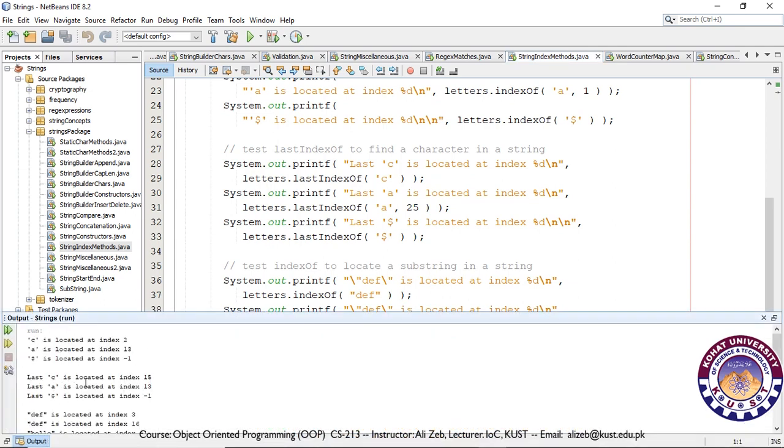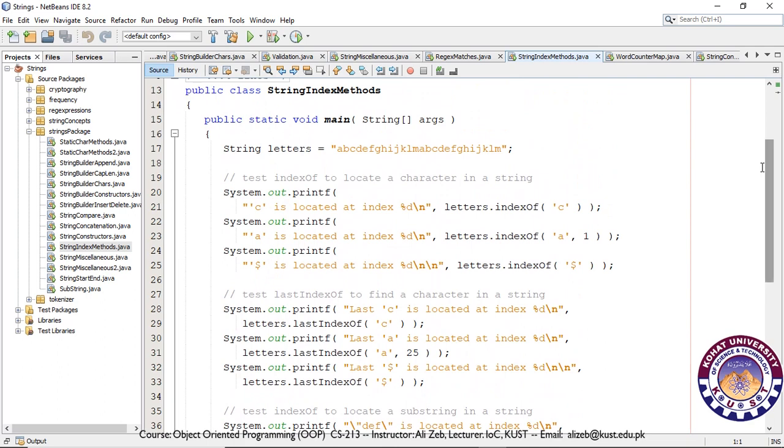Similarly, last C is located at index position 15. If we look at this, it was possibly talking about this C.